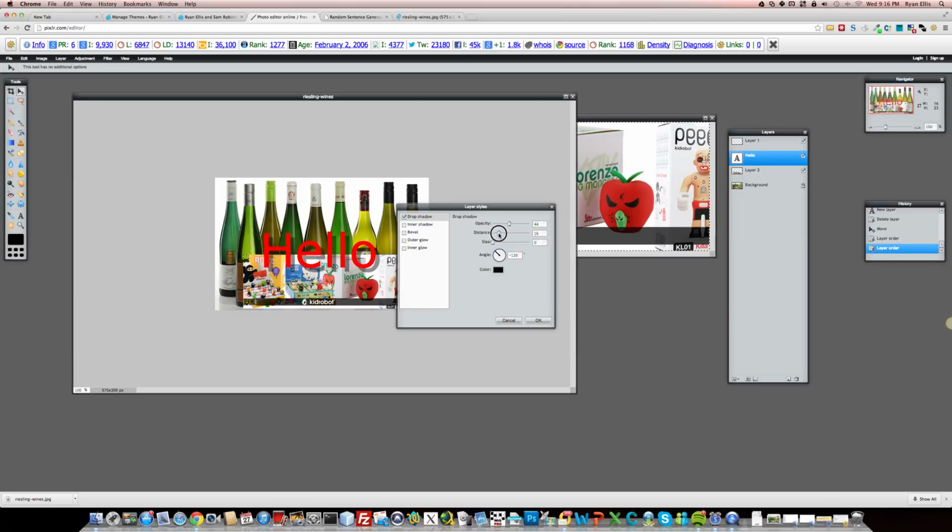You can make it kind of pop off a little bit more. You can make the size bigger, make it like dissolve. And you can change the angle the light's coming from and the color as well. Inner bevel, inner shadow, bevel, outer glow. And then once again, if you left click the text, you can change the color.